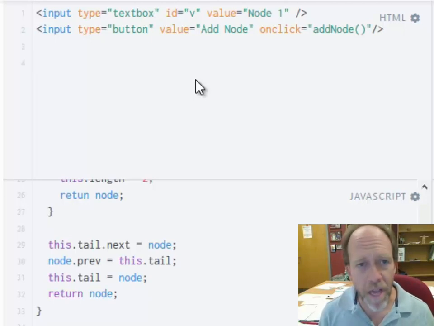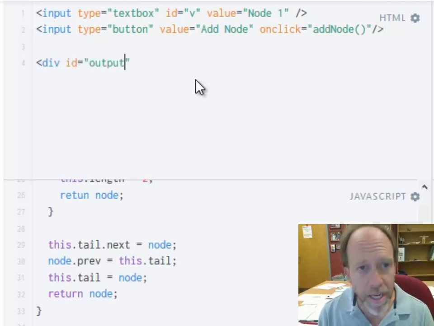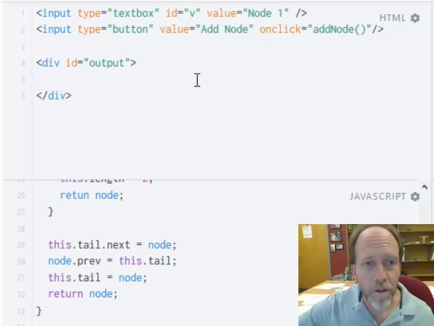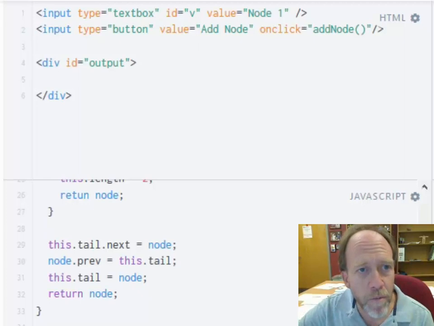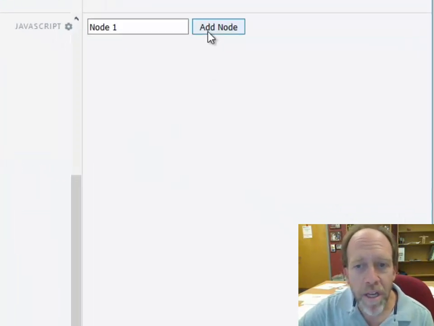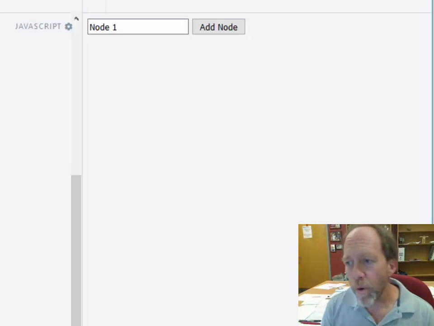And I also don't have a place for the output. So let's create a little div here, and I'm going to call this ID equals output. I need a place to put the results, and there it is. Now I've created a little blank spot for it, and if I hit run, I should see over here node 1, add node, but if I click it, it's not going to do anything at all. Well, it's actually doing something. It's calling a function that doesn't exist. So what do we need to do?